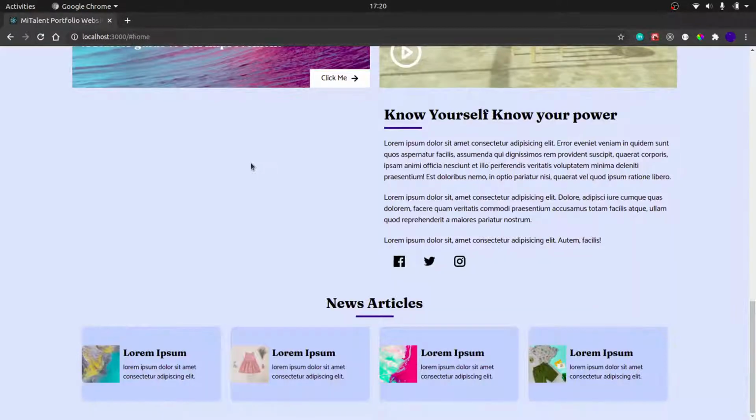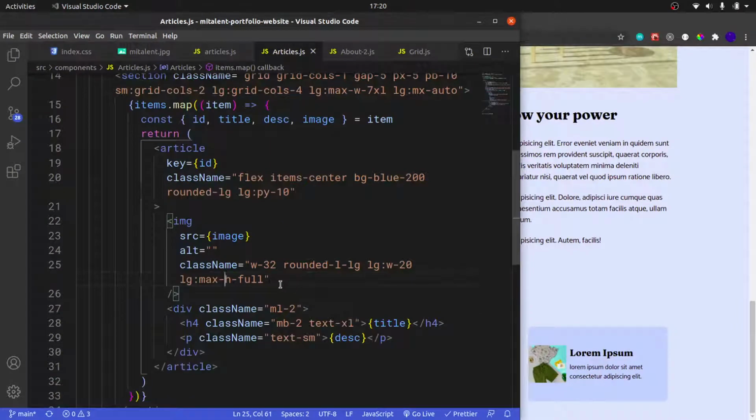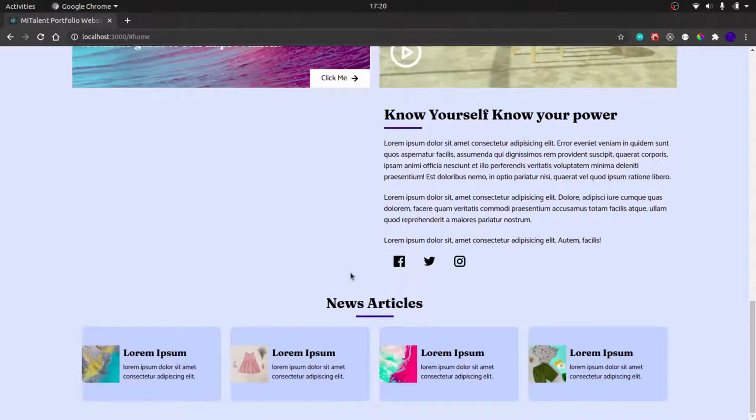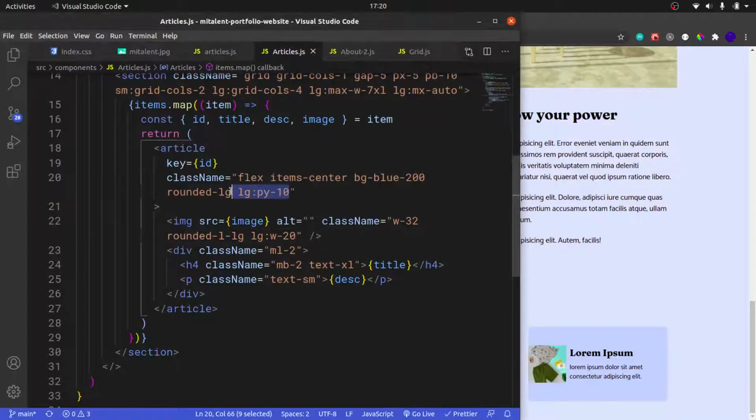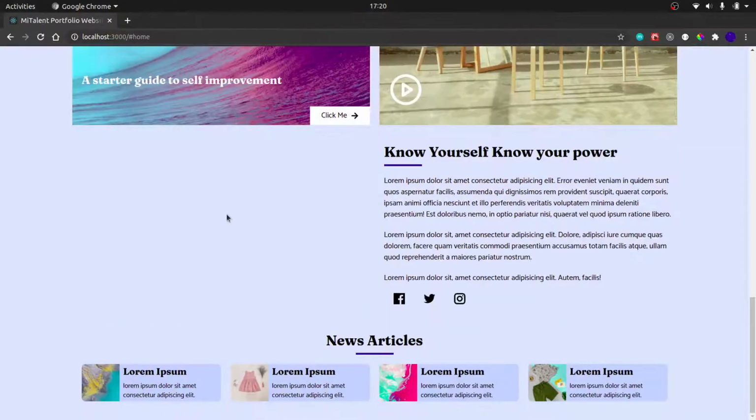Okay, so once we do that, actually, you know what? Let me not stress myself out with this. Let me remove this, and let me remove this padding. Why? Because this is annoying. And I'm just going to leave it at that.